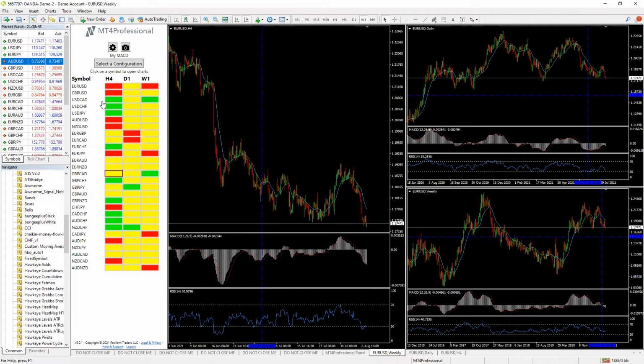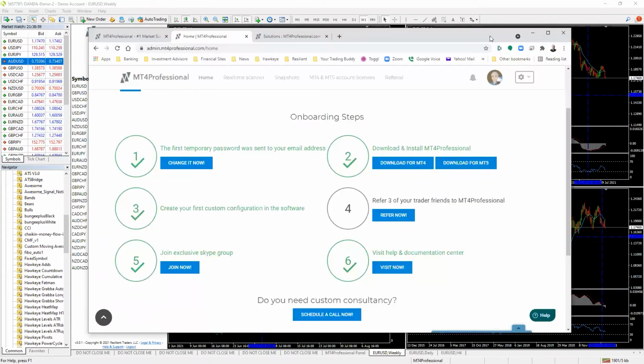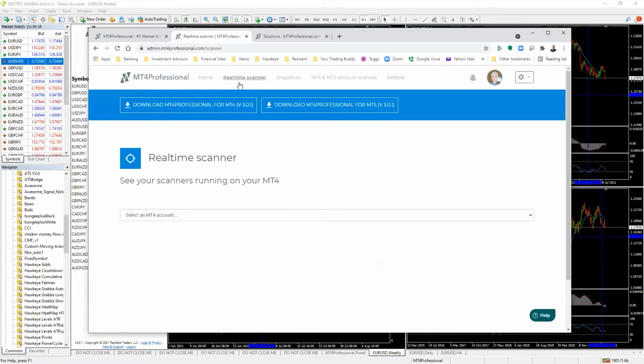So I've gone through setups and configurations. Now let's look at how it goes when you go mobile. So if you're on a mobile platform, say for example, the browser, you pull your browser up on your mobile device, say for example, your cell phone or your tablet or your laptop. You browse to MT4 Professional's main website and you log into the members area, then go over to the RealTime Scanner. The RealTime Scanner gives you a lot of good information whenever you can't hang around your computer.